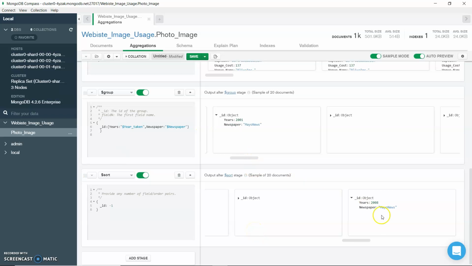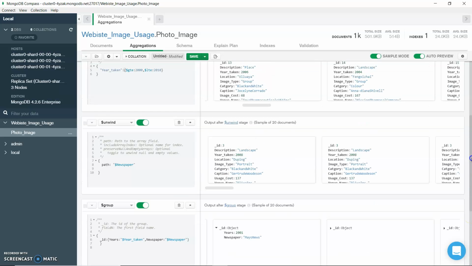So this is how the aggregation framework works in MongoDB Compass.